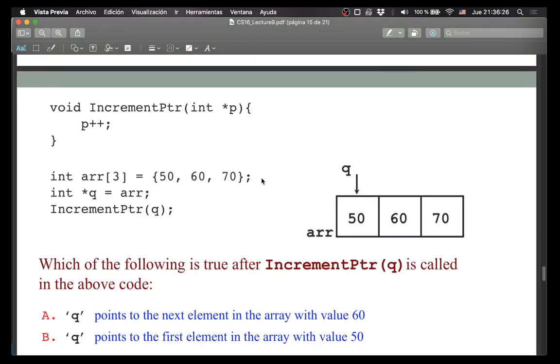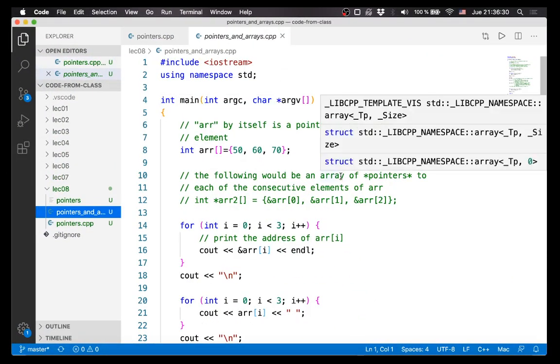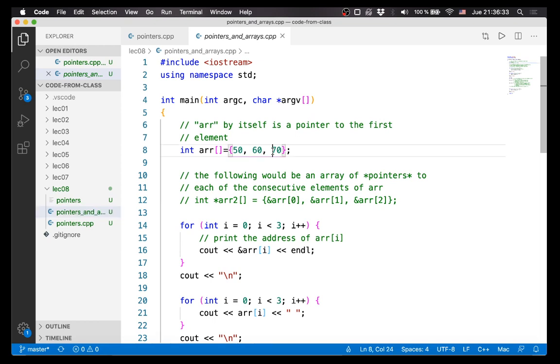Before we go to the next slide, I have some code to go through all of this. So the idea is essentially this. We're going to make this array called ARR, just like we did. It's going to hold 50, 60, 70, totally fine. And remember that ARR is an array and it holds integers.